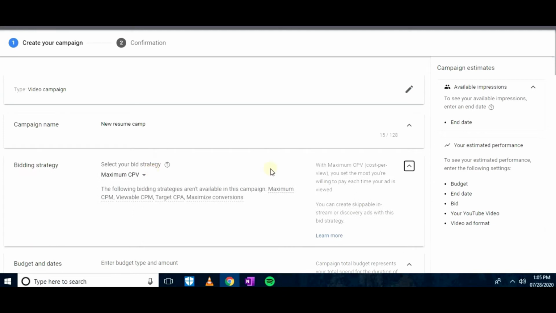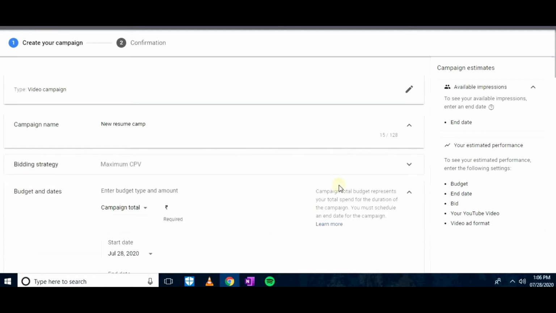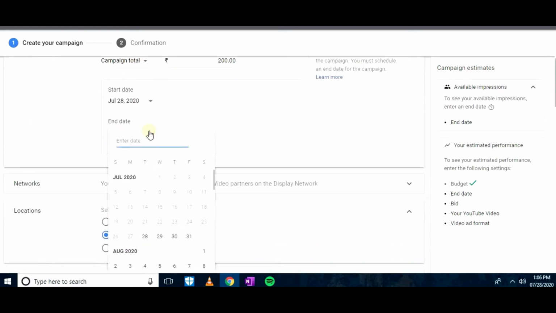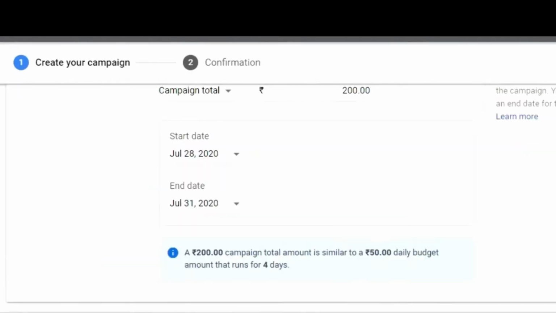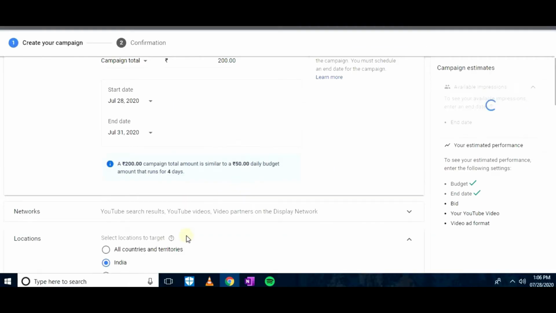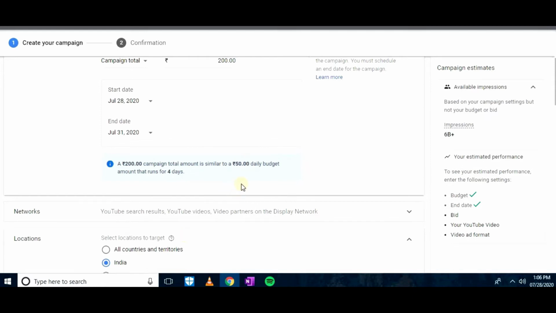In the bidding strategy you have to keep it to maximum CPV, and you have to set your budget for the campaign. For this campaign I'm setting the budget to 200 rupees, and the start and end date should have a difference of at least 4 to 5 days, so you'll get more exposure if you keep the date limited. You can still decide later whether you want to keep it for a longer or shorter period of time, but I'll suggest you keep it medium, not too short, not too long. So leave the networks the same.